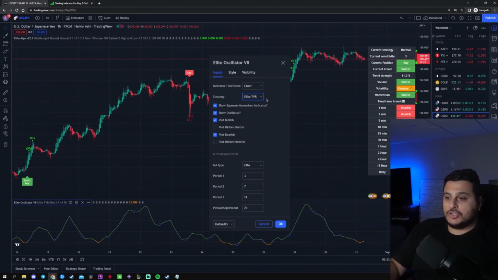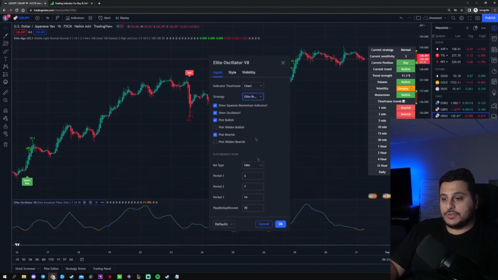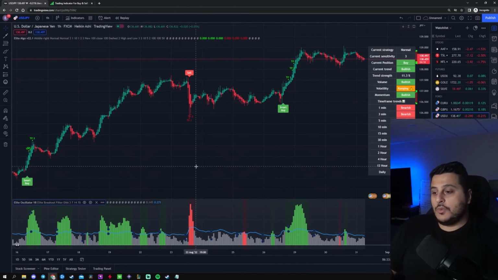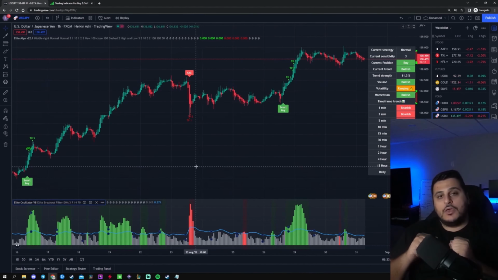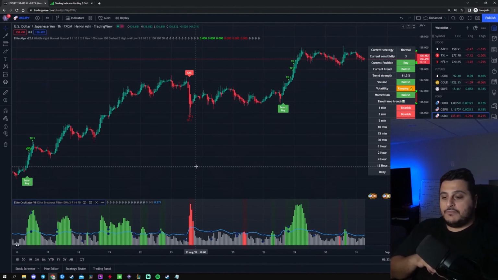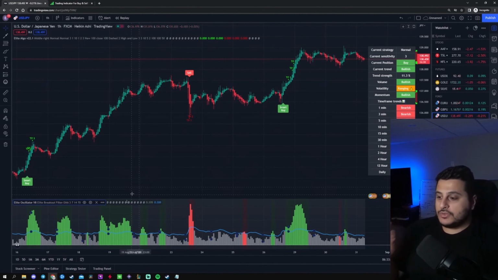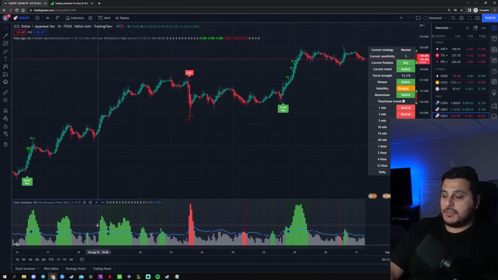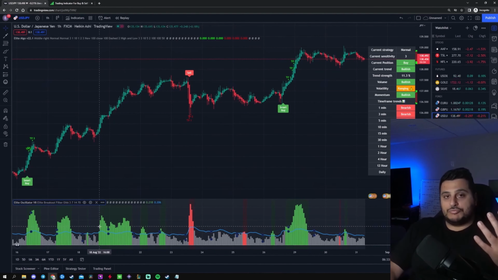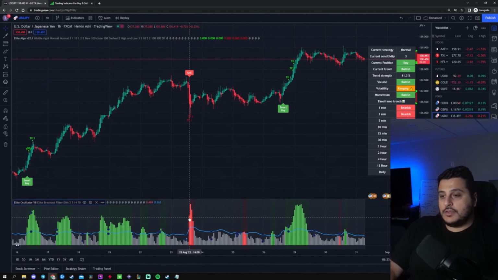So again, go back to strategies. You want to go back down to where it says Elite Breakout Filter, then turn this on, press OK. Now what this does is it simply tells you when there is a breakout in the market, and it is one of my favorite strategies to follow. Whenever these bars down here turn green, that means there is a very strong bullish breakout. And if it turns red, that means there is a very strong bearish breakout.